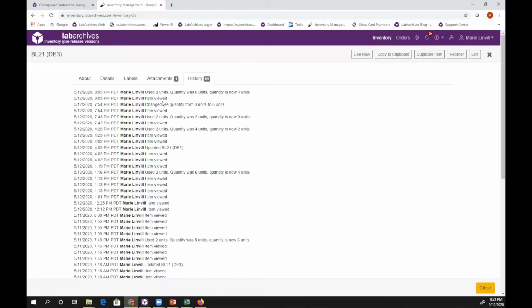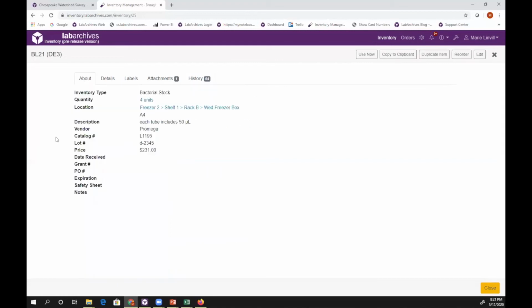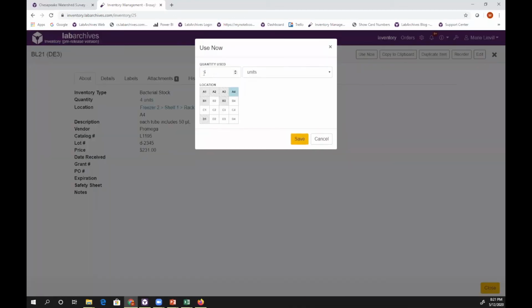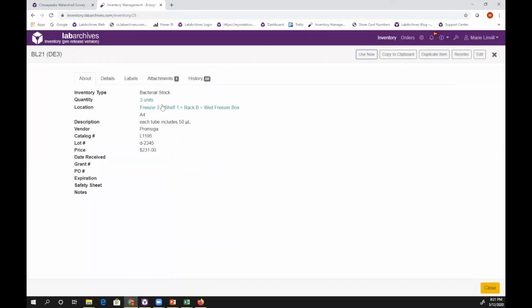In addition, you can take actions on this inventory item that you've pulled up. Most notably, you can indicate that you're going to be using it. Click on Use Now and say how many items you'll be using and simply save, and it will deduct the amount you've specified.